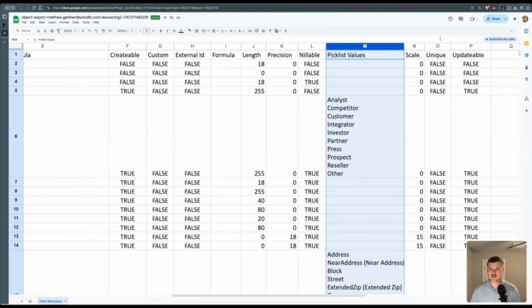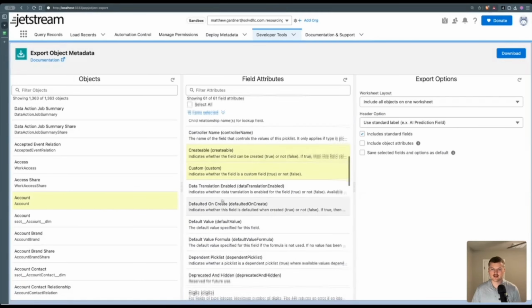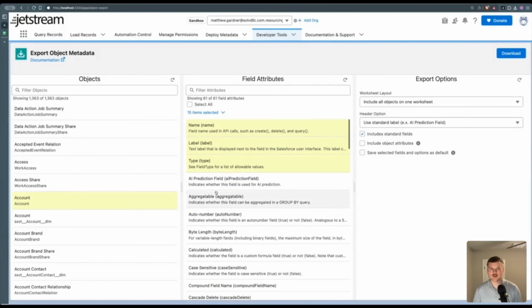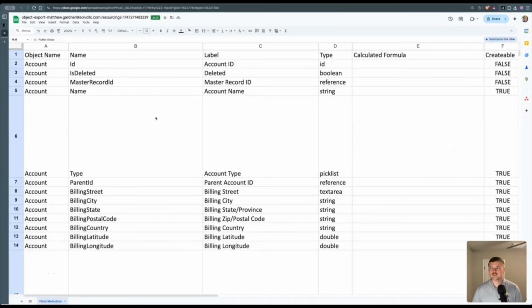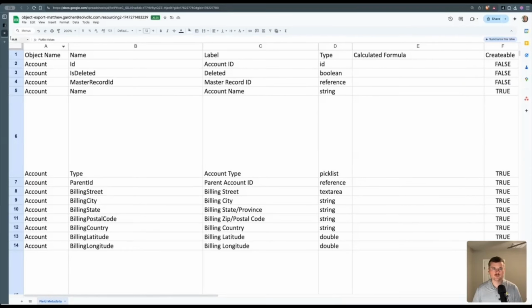And so this is just some of the default fields that I selected in the Jetstream tool. But there's, again, a ton of other options that you can select depending on what your use case is. If you're simply trying to build an import template or integration mappings, this should be sufficient for your needs, where it has the name, label, and the type, and the length and picklist values. So there you have it. This is exporting object metadata from Jetstream. Again, this tool saved me a number of hours.